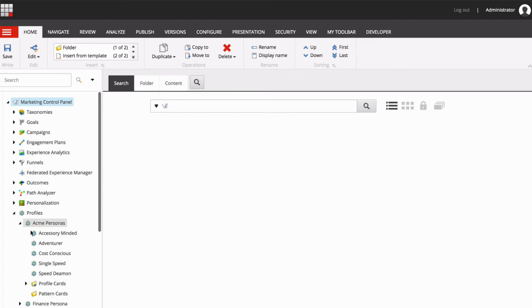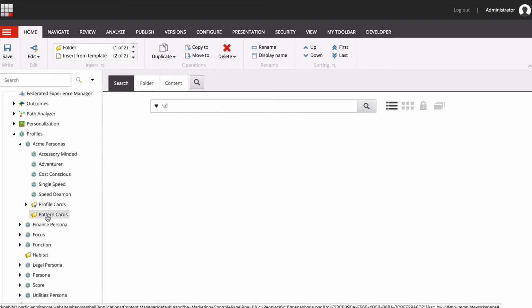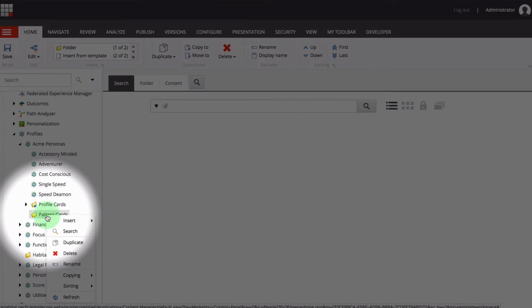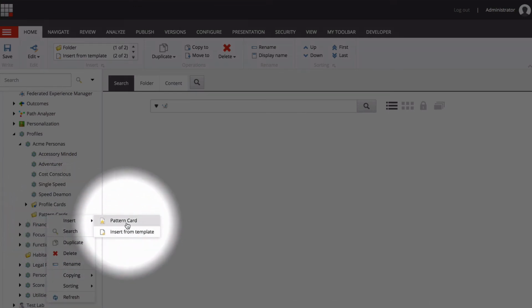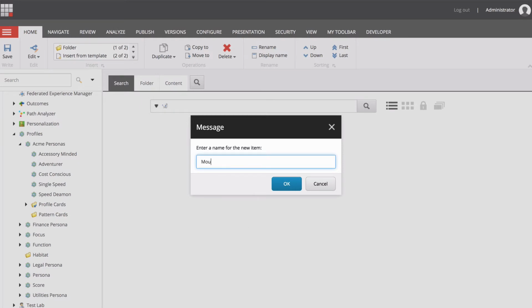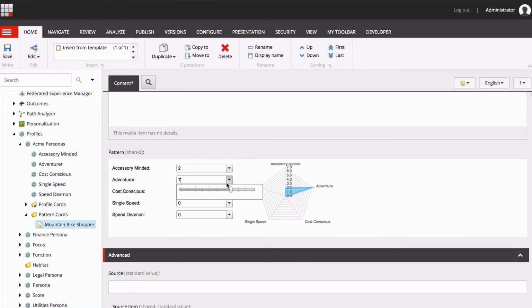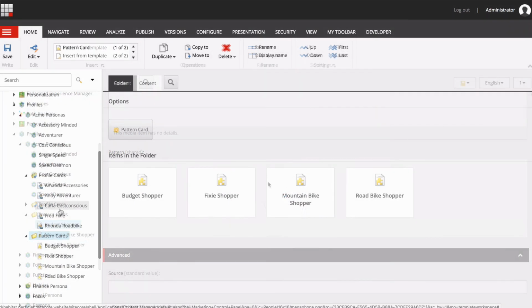Navigate to the Pattern Card folder. Right-click on Pattern Cards and create a pattern card. Click Insert Pattern Card. Name the card as it's related to your business. And just like the profile cards, determine how the common keys are set using the sliders. From here, you will apply the patterns to components.